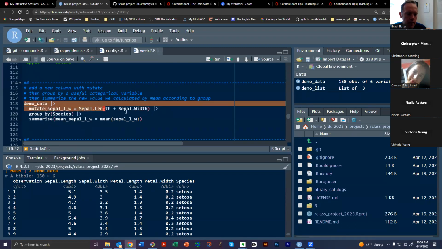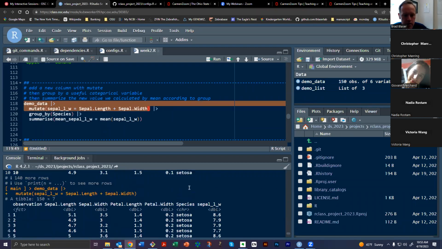All right, so I can run that much. And I get this, which is the length and width, which is the sum of that column plus that column. So 5.1 plus 3.5 is 8.6. Great, so that worked.